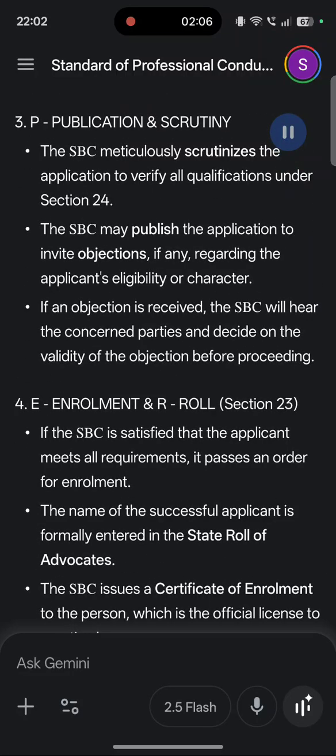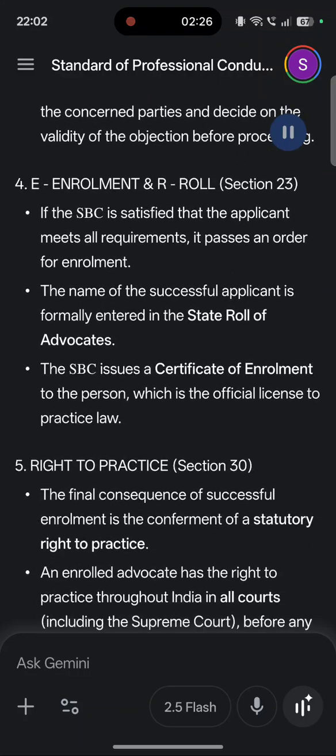The SBC meticulously scrutinizes the application to verify all qualifications under Section 24. The SBC may publish the application to invite objections, if any, regarding the applicant's eligibility or character. If an objection is received, the SBC will hear the concerned parties and decide on the validity of the objection before proceeding.